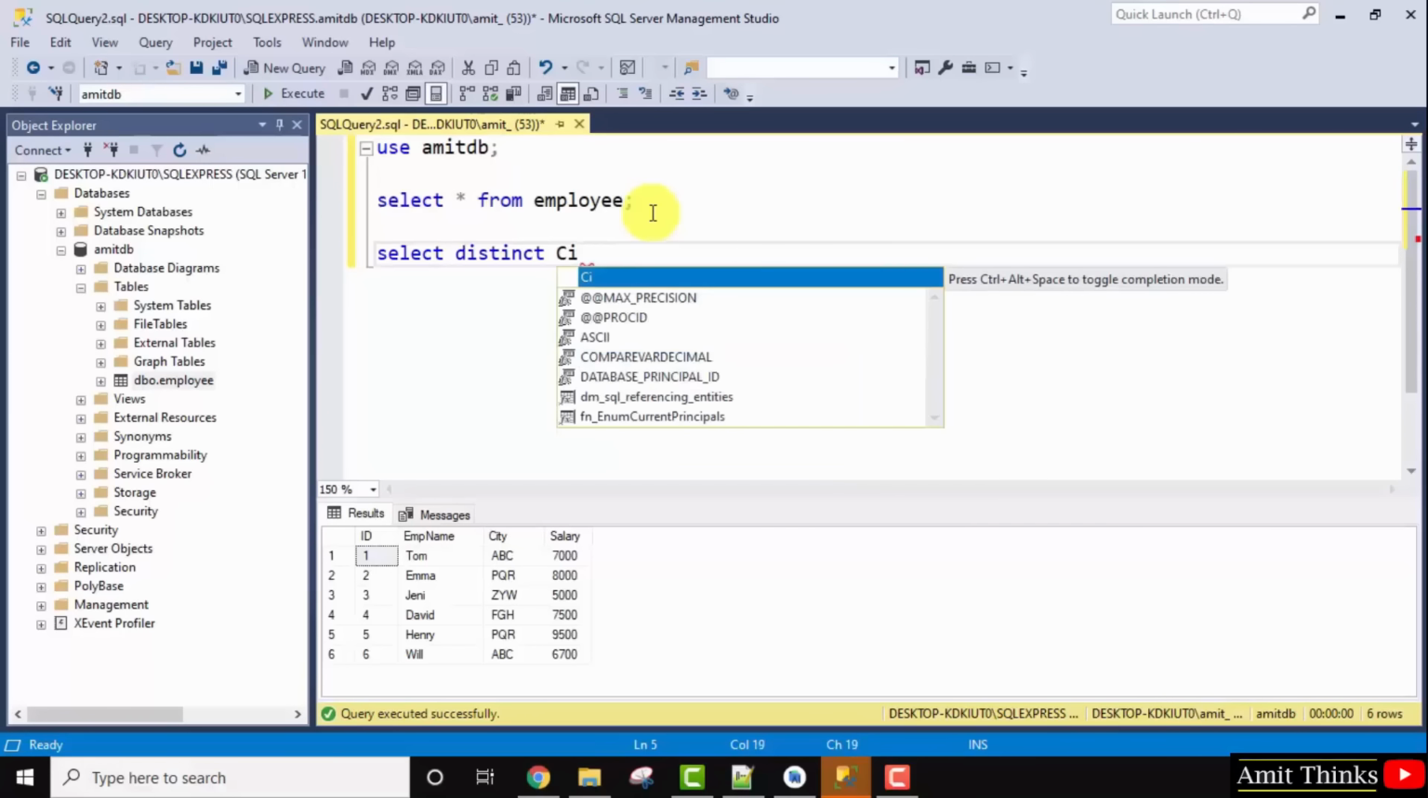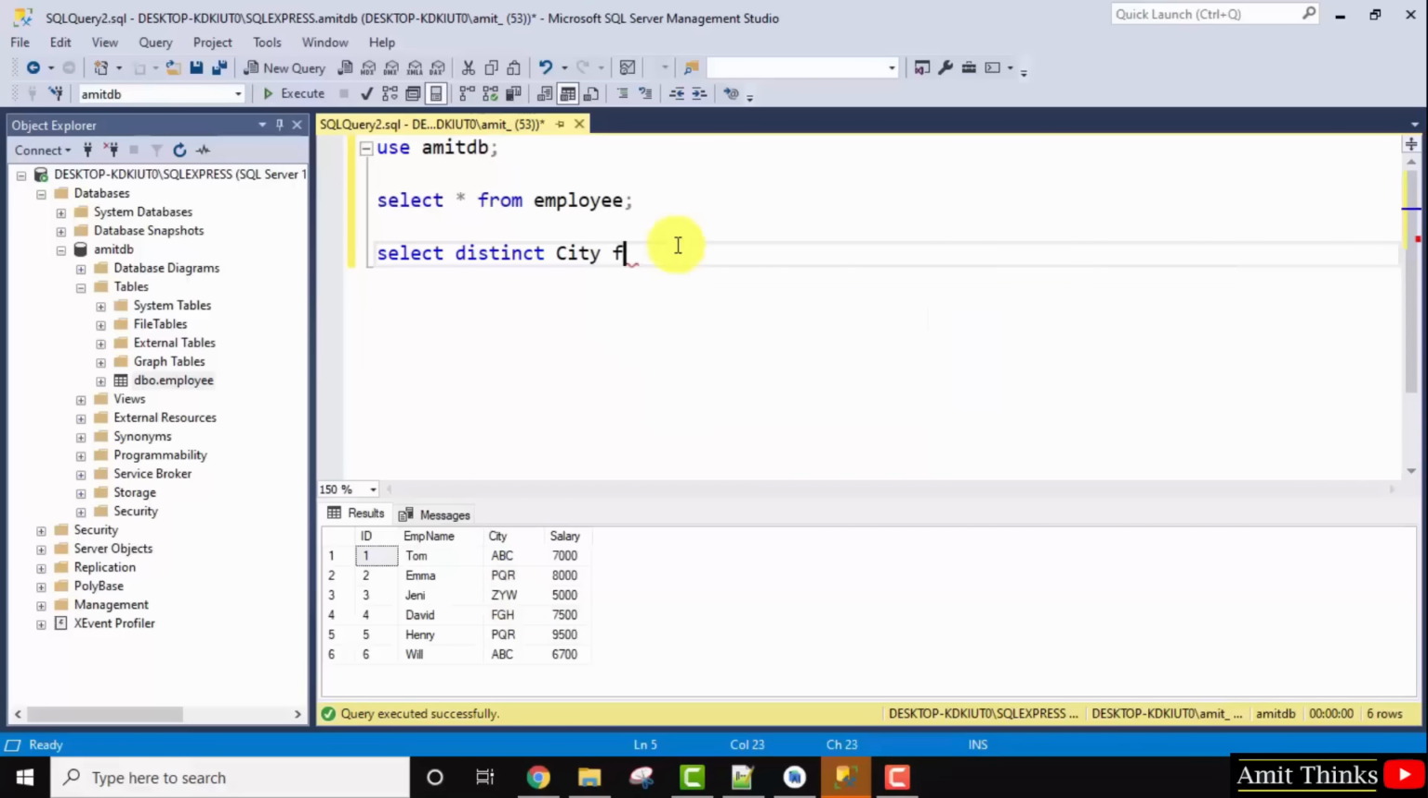So enter the column name which is having duplicate records so that we can display the records without duplicacy. So it is city. Select distinct city from employee semicolon. Now let us select this and click on execute. After clicking execute, only the city column will be visible, but the repetitive values won't be visible.